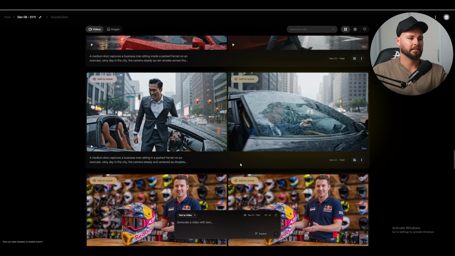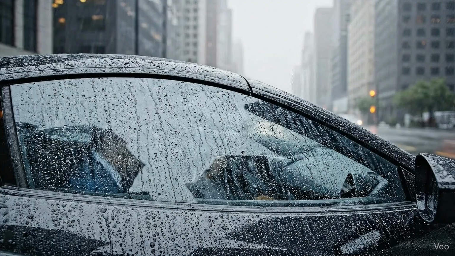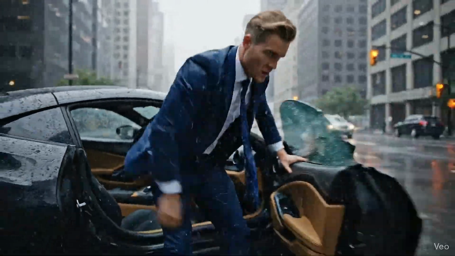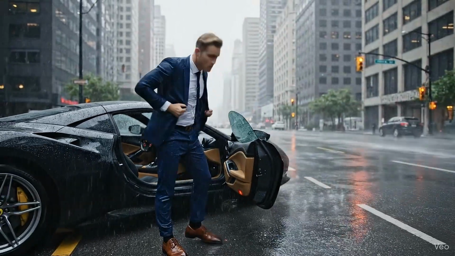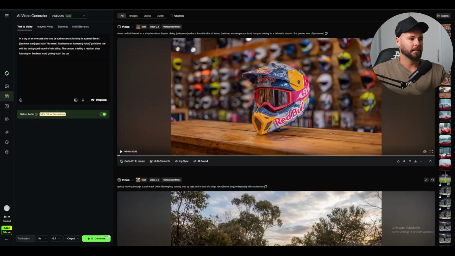This one is probably VO3's best generation. I've just used the exact same prompts. I've just formatted them in the way that Google's VO3 recommends. "Goddamn rain." Go back to Kling and we'll jump over to image to video.